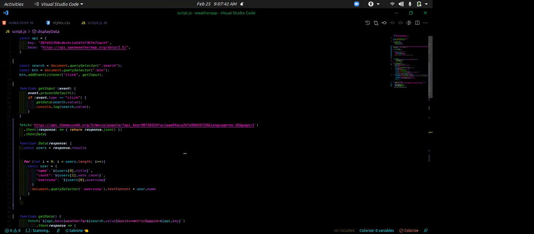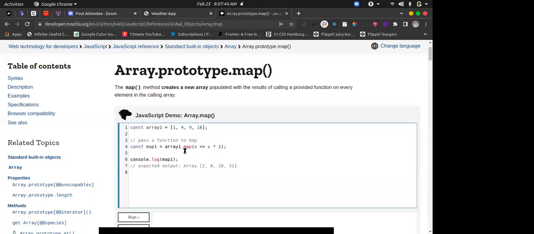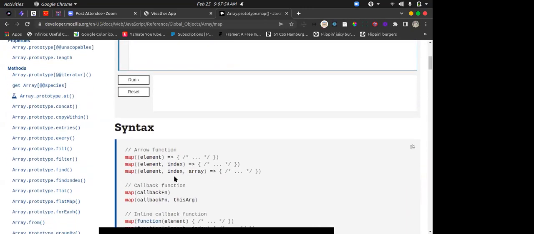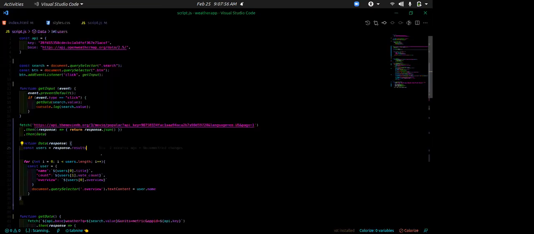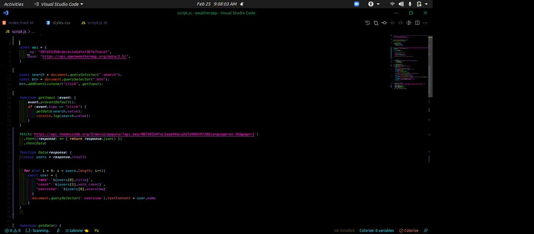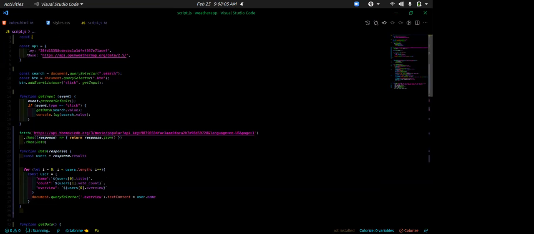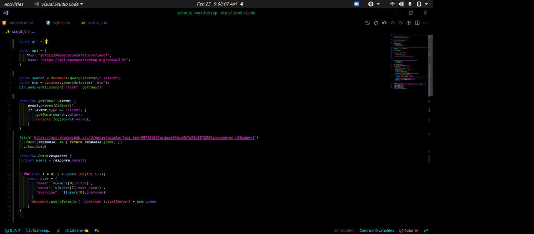So essentially, what the map allows us to do is create a new array based off of what we have in an array. So the map essentially, let me just try to find, let's see. Let's define an array.